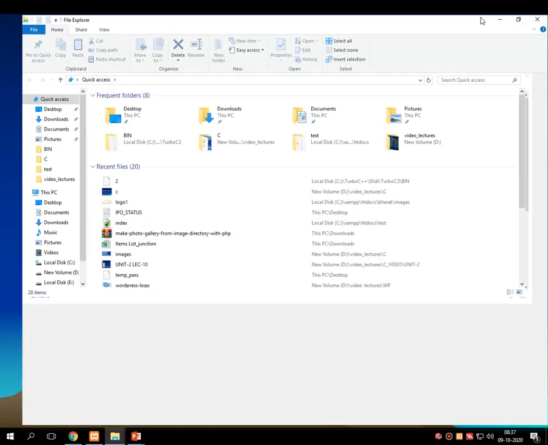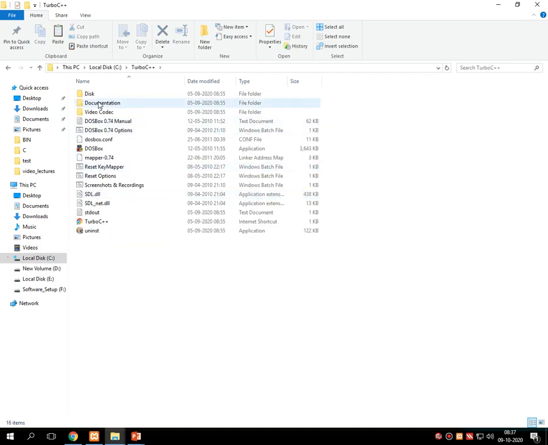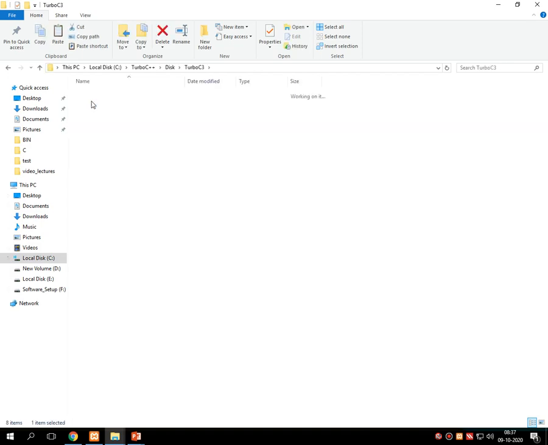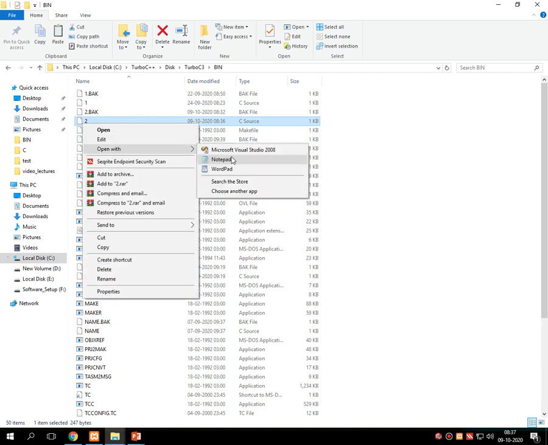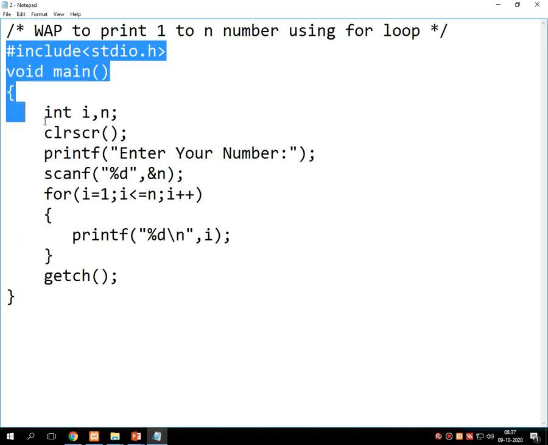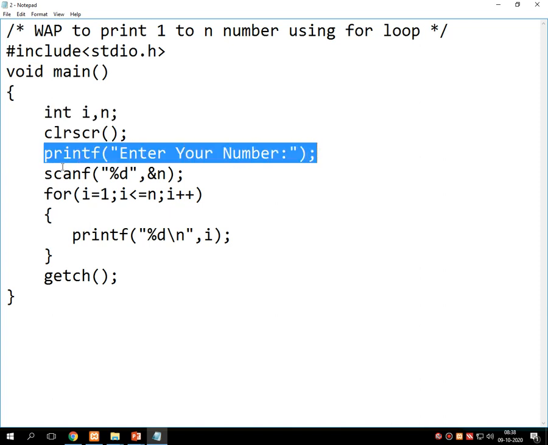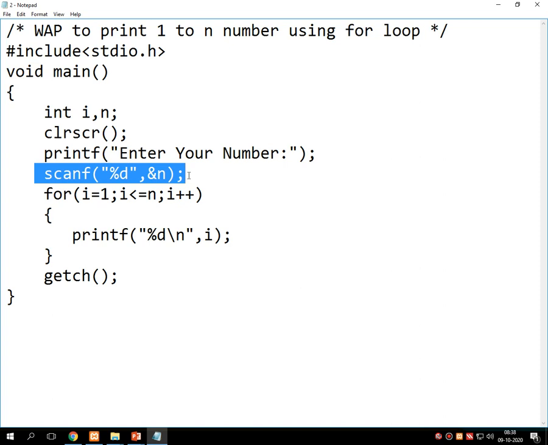Let's see this particular program in Notepad for better visibility. There are two variable declarations, i and n. Then there is a printf, "Enter your number", which is a label. scanf("%d", &n). Say for example here I have entered 5. So what is the purpose of entering this value? It repeats this particular loop up to that number.